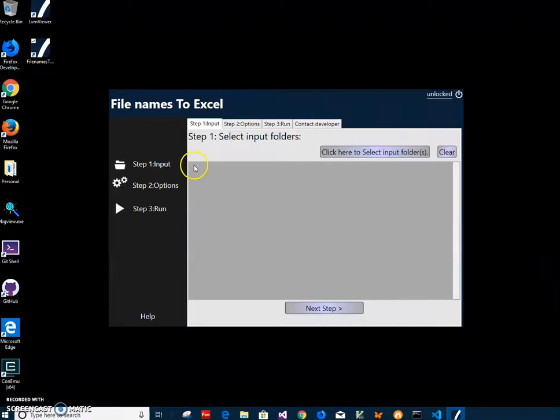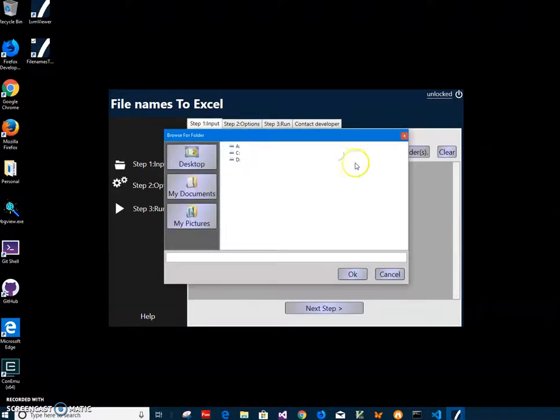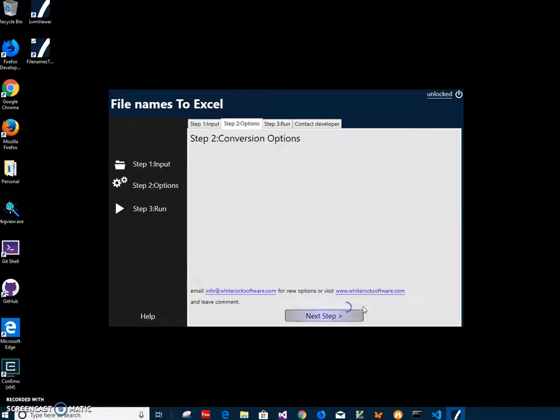Now, on the first step, I have to select the folder I want to read files from. For example, if this is my documents, I can select all files from my documents and put them into one column, into an Excel document, so I can use it further. So I can just click my documents, click OK here, click on next step.